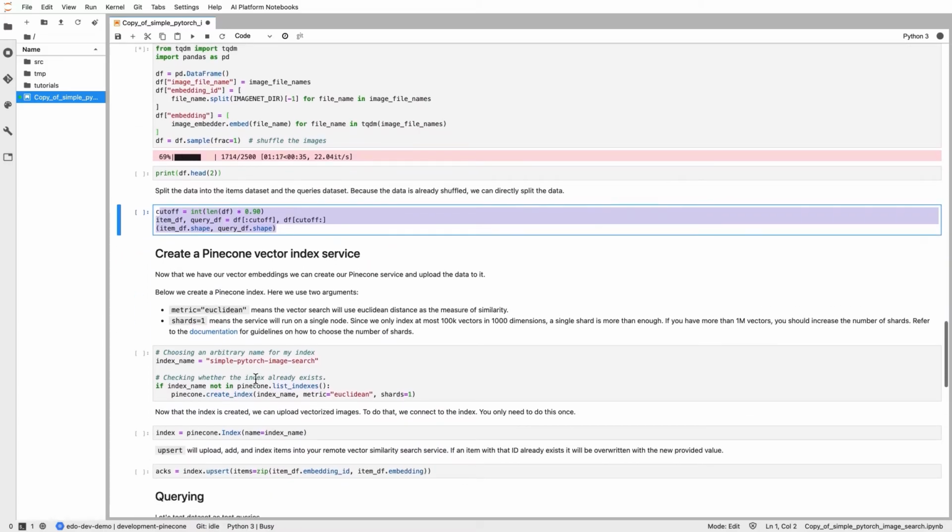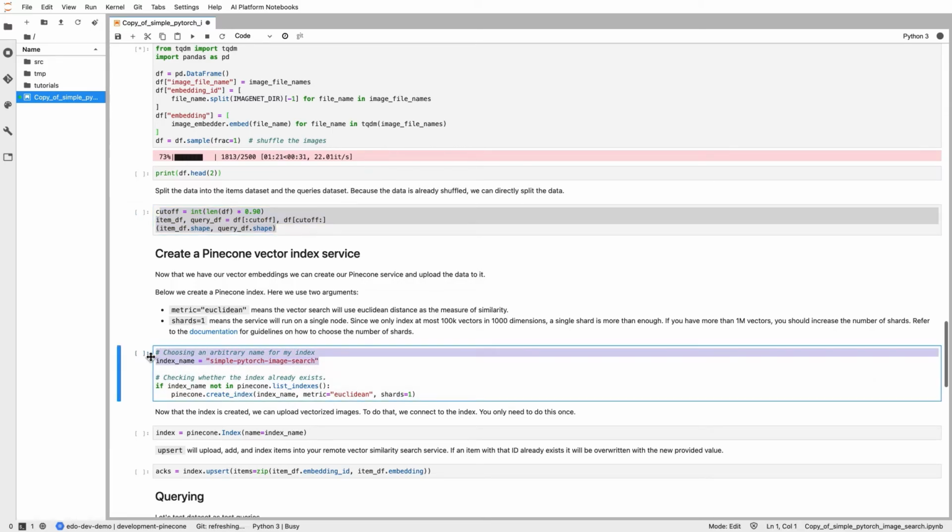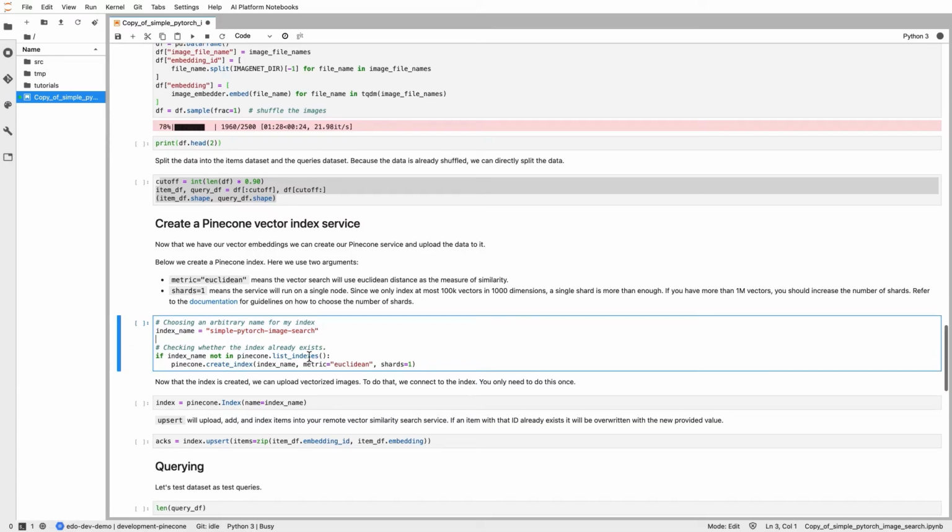And then we'll create an index. Here I'm just naming my index. This is the first time I'm actually using Pinecone. I'm just creating a string, the name of my index. I make sure that the index doesn't already exist. If I'm trying to create an index that already exists, it will throw an error. And here I'm creating the index, giving Pinecone the name of the index.